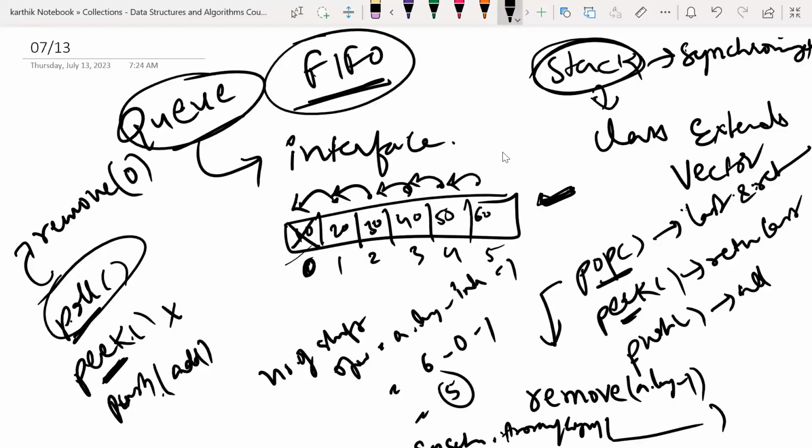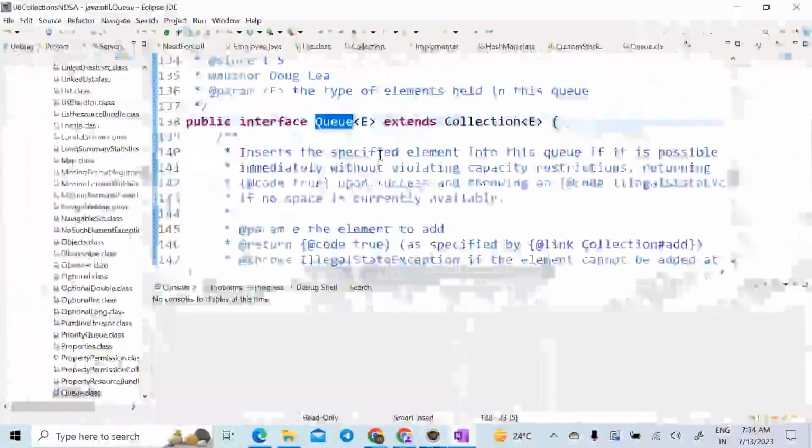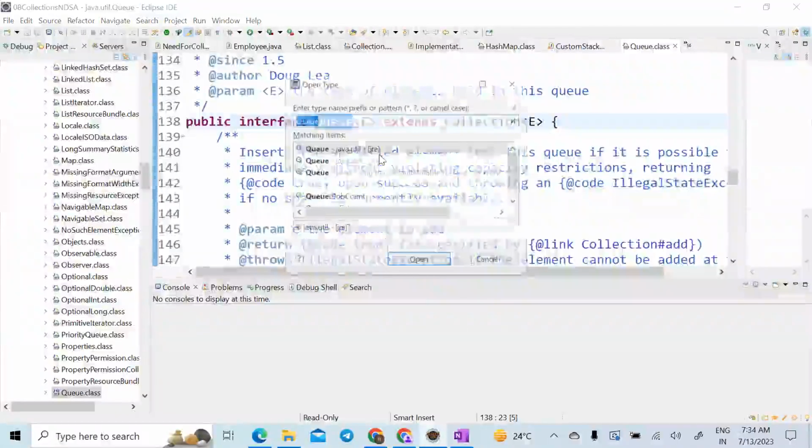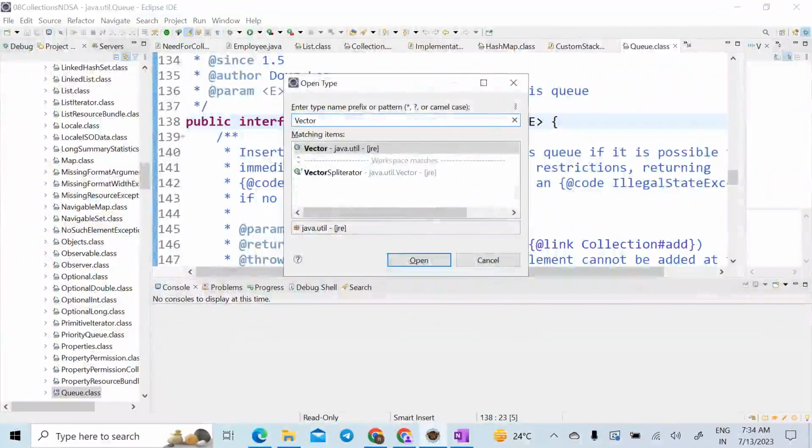Internally, how is it identifying? Based on one variable, called mod count, correct? So does it have anything to do with the synchronized keyword? No, correct. So that means in vector, do you get a concurrent modification exception? We get it, right? We have tried with an array list. If I want to know whether it is giving a concurrent modification exception or not in the vector, I can go to the code, correct?